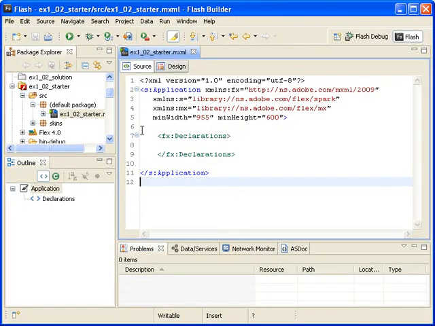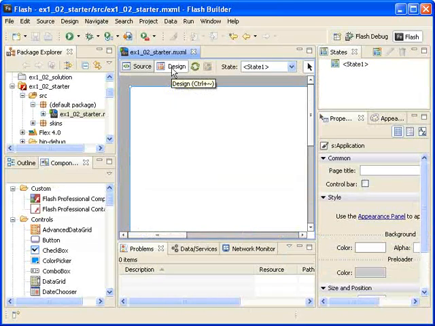This is the starter file for the main application. You can see that it contains the application tag block and the declarations tag block, which you will learn about later. I'm clicking on the Design button in the editor view to switch to Design Mode.